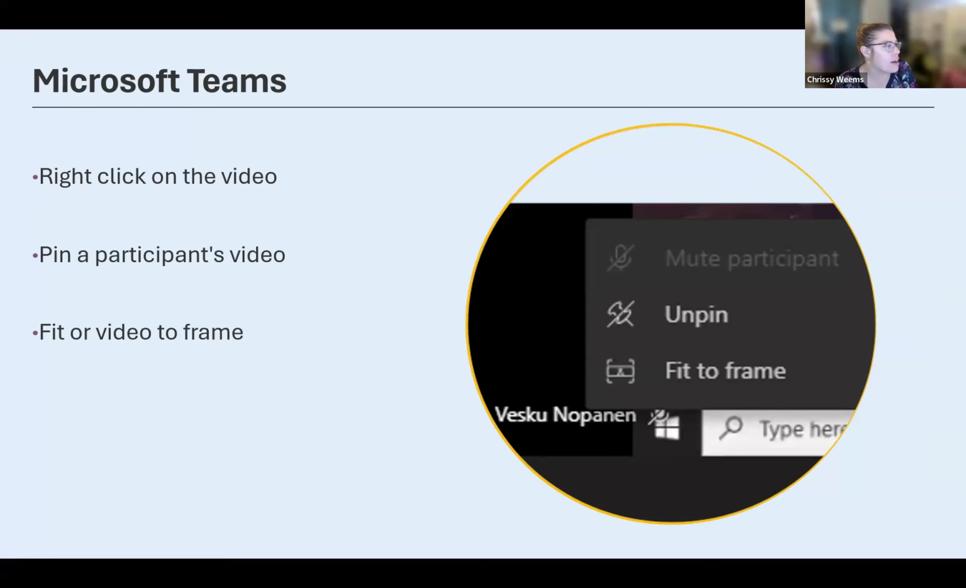Also in Teams, you have the option to change the way that you view things. You can choose the view button in the top menu, but you can also change how the video is shown. You can choose to pin a specific video, which can be really imperative for users who need translation services. And then you can choose how you want the video framed, which allows users to see more of a participant's video.